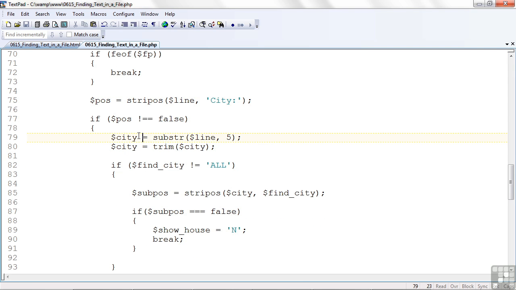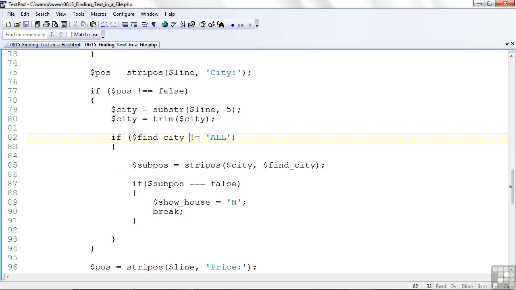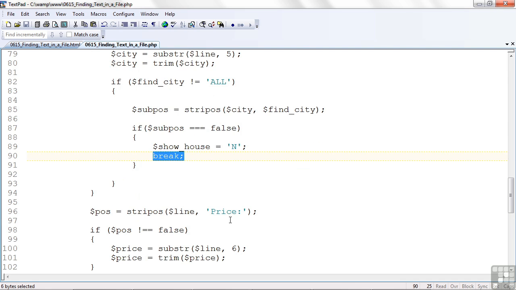So we pull that back into city. Now I trim the city as well to get rid of any beginning or trailing spaces. Now, I asked the question: if find city is not equal to all, in other words, I don't want to see them all, I now look for the position of find city within the city. If it comes back as not found, that's if the substring is equal to false, then I change that flag that I set above from Y to N. I say show house is N, and I break out of this loop. I don't want to see it.